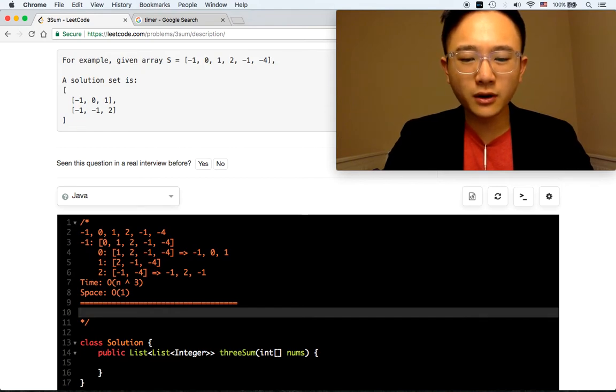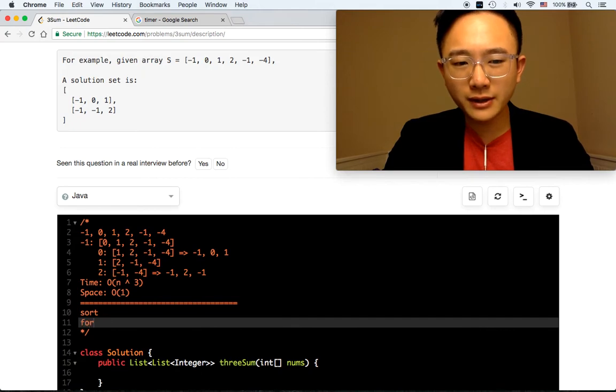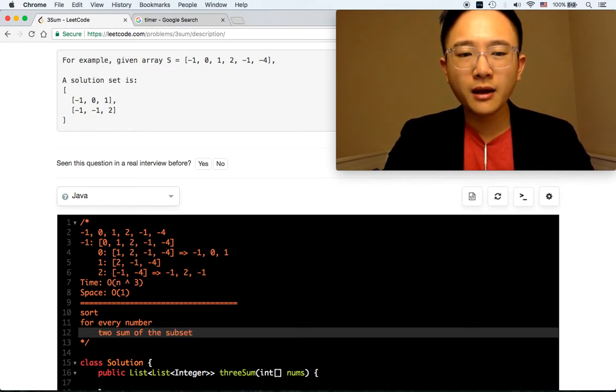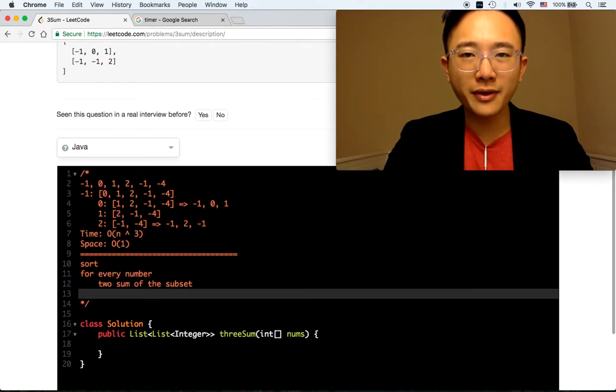Okay, so first of all, we will sort it first, and then for every number, we'll do a 2-sum of the subset. Now, since it's sorted, we can use a 2-pointer method. So we can have a starting pointer at the beginning, and an end pointer at the end.